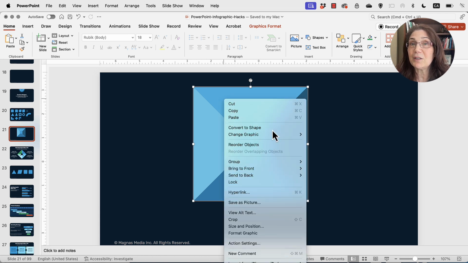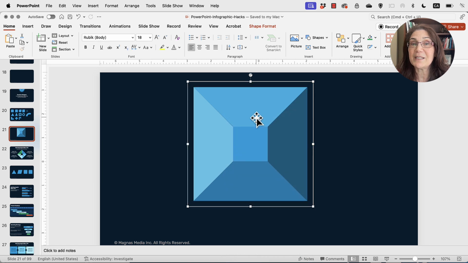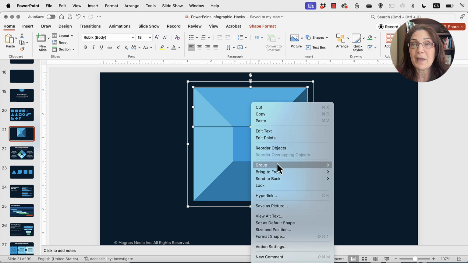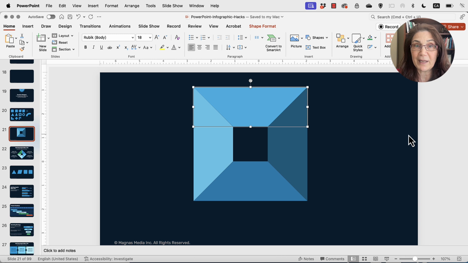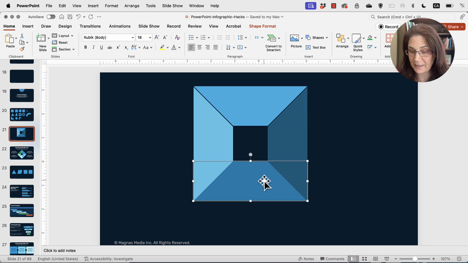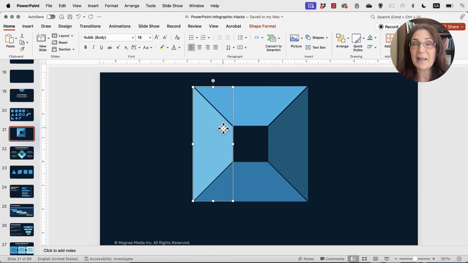Now that I've converted it to shape, PowerPoint is understanding it as 5 different pieces instead of 1. And I can right click again and say ungroup. Now by doing that, I've got a shape that I can manipulate. So I'm going to move these items slightly, just 2 steps on each side. And you can see here how I've created this shape that now I can recolor.